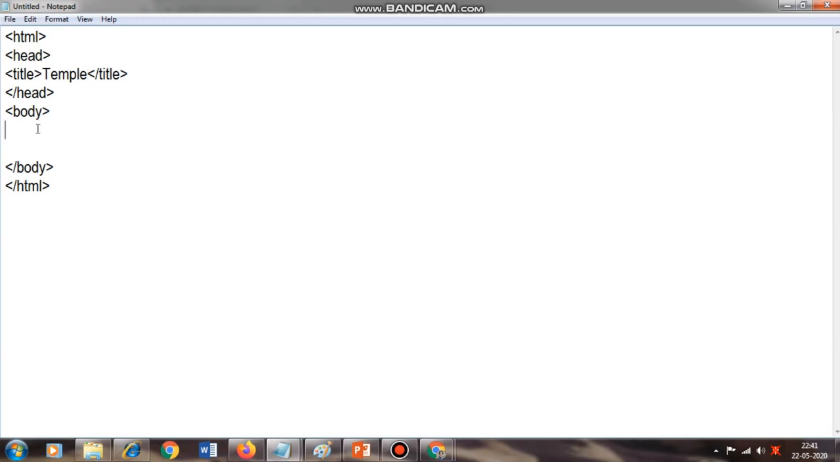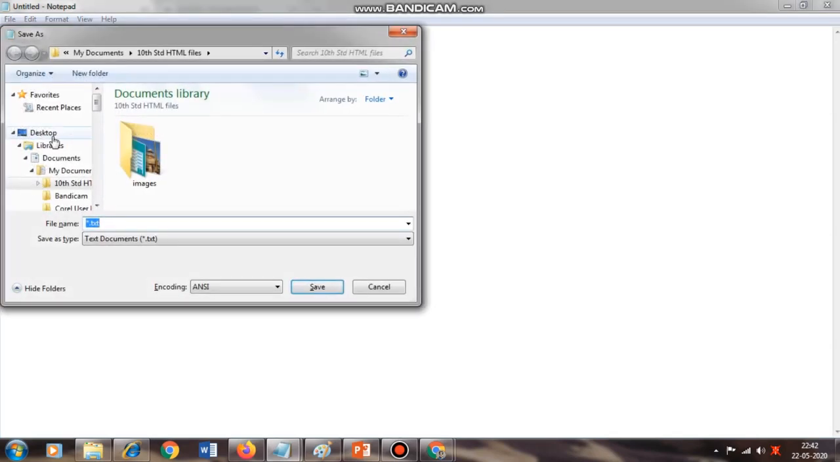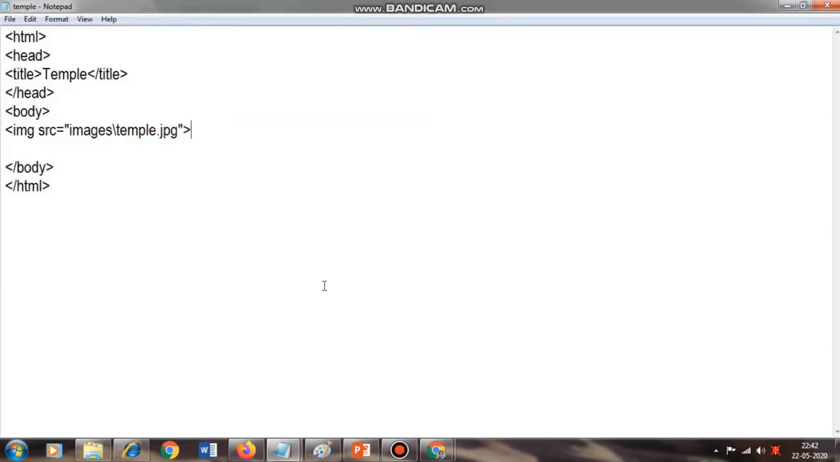Here I will insert the image of the temple. IMG SRC is equal to images. Now I have already downloaded the image of the temple. Okay, created. Now I will save it with the file name temple.html. Okay, done.